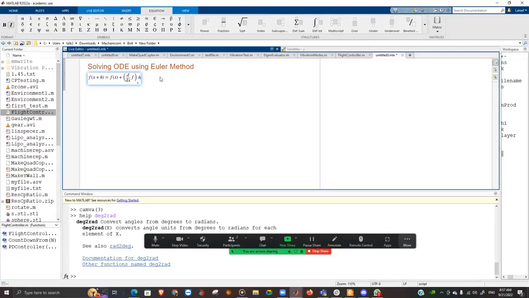So now what it means is that if I can differentiate the function, have the difference, the function that computes the definition of what I'm trying to get, then I can approximate the function at the next step. And that's exactly what this is. This is exactly what we do in the Euler method.